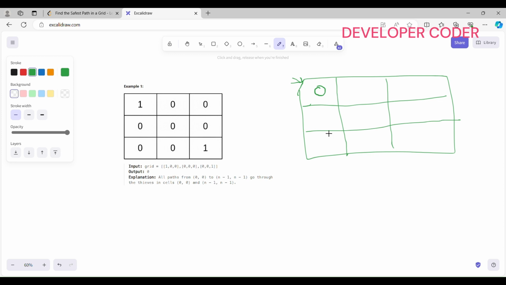Okay, so now what I'm going to do, I am just going to fill the safety distances, and I'm going to use the queue to fill the thief positions. First, let's do one thing: first just write the safety distances. For this cell, the thief is already there, so I'm going to add 0. And in this cell, the thief is not there and the value is 0.